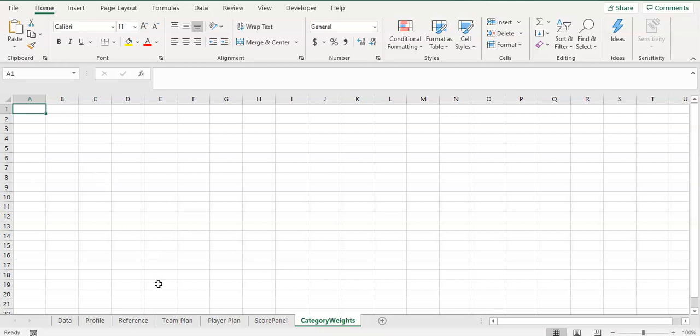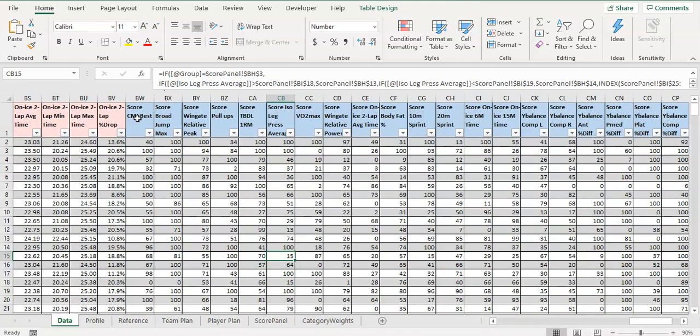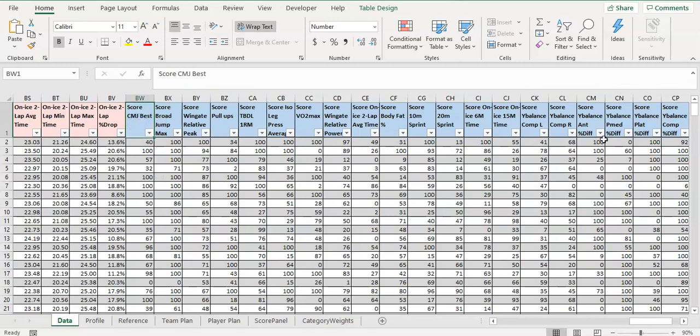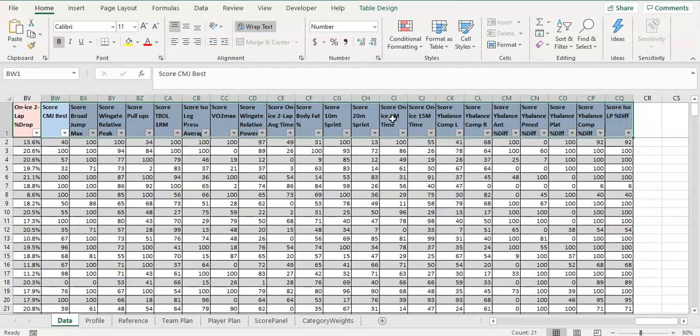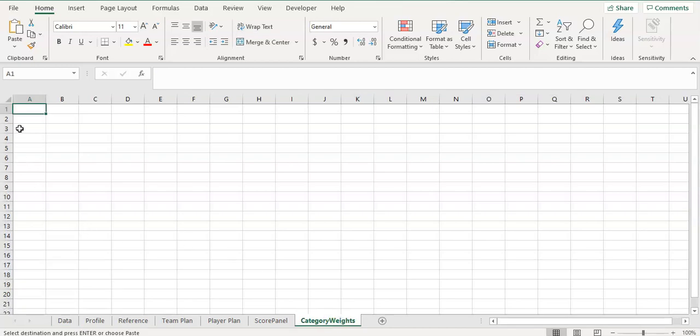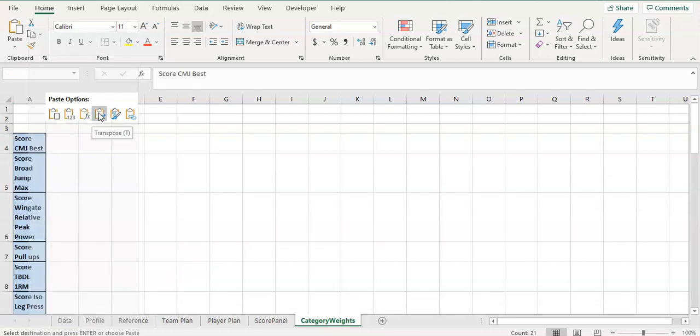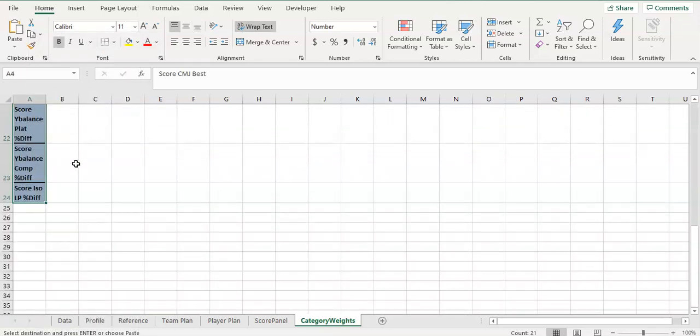And the first thing that I'm going to do is get all of the relevant metrics on this page. So to do that, I can go to my data set. I created scores for all these metrics. I'm going to highlight them all in my table, right click, copy. Then I'm going to go to the category weights page that we just created, and I'll go down here and right click and transpose.